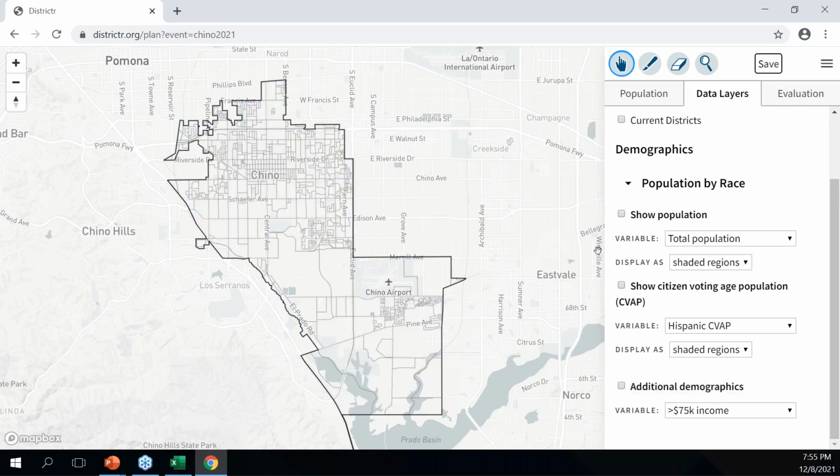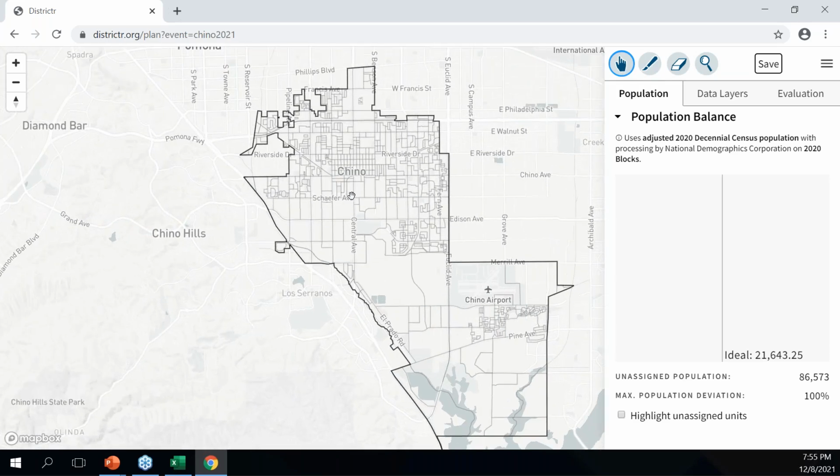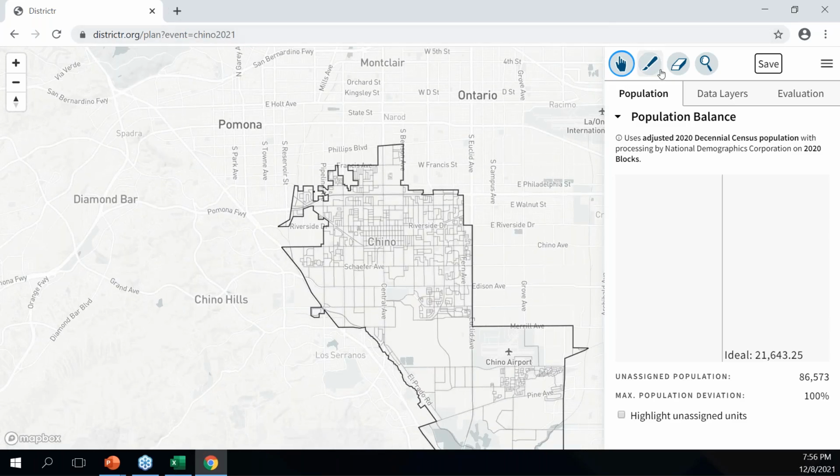So I will toggle those off for now, and let's draw a map. There are 4 main tools. This is your zoom in and out. The hand here is your pan tool to go back and forth, and you can zoom in and out or go to a particular area.